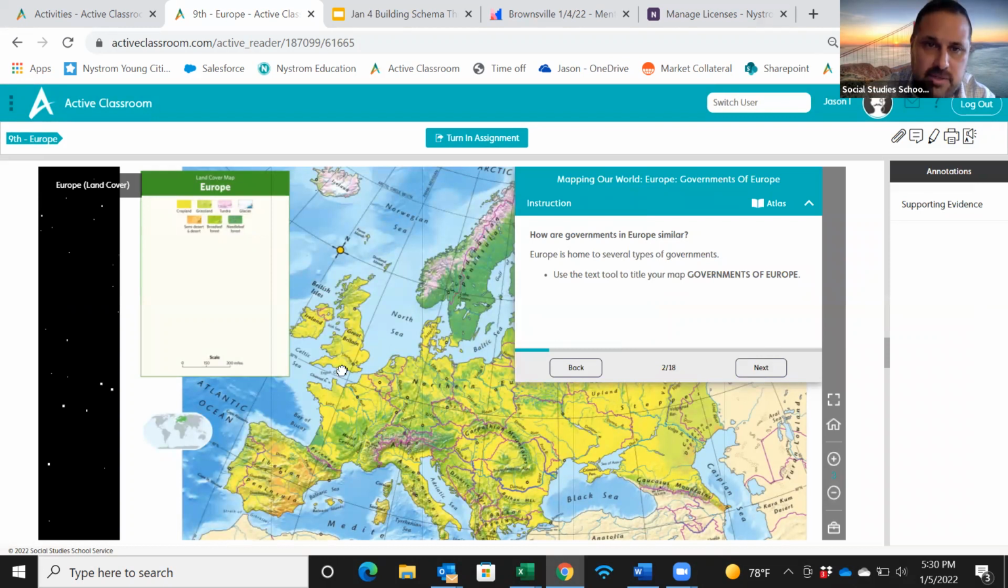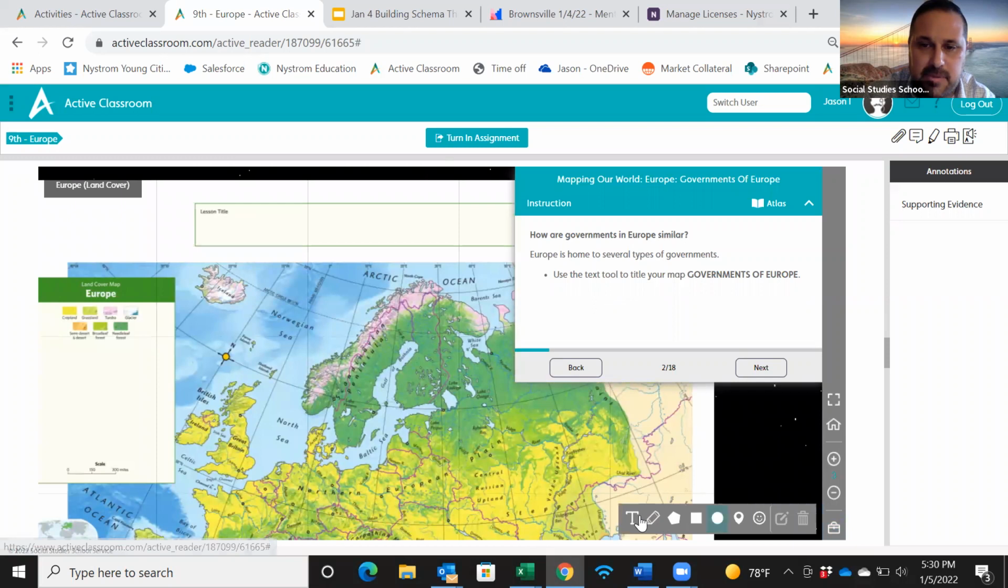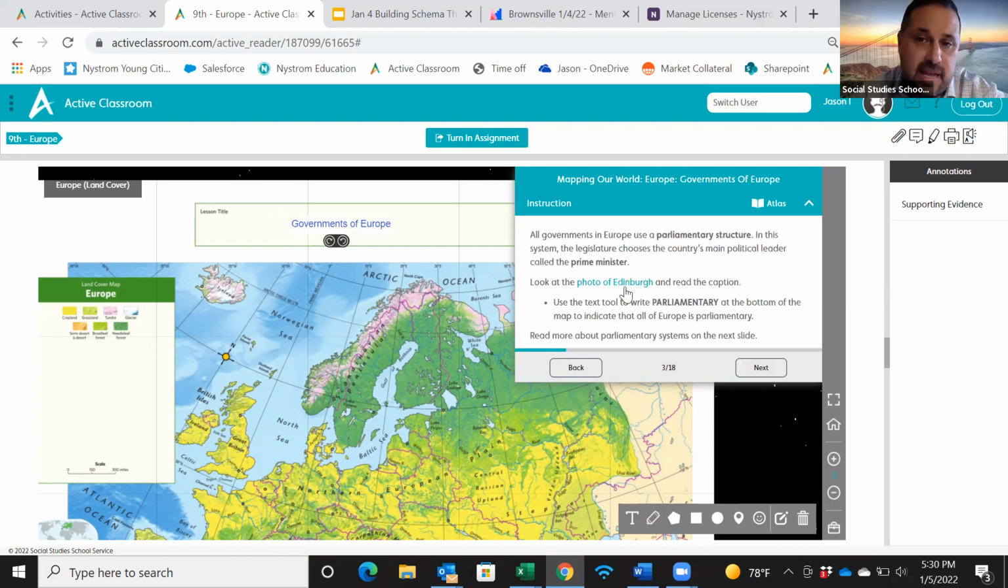You can see here, it's all laid out for me. It has the step-by-step instructions. I can move my map around. Governments of Europe, that's what I'm going to add to my map. So I'm going to click on the title and add my title here, Governments of Europe. And there it is. So you can walk through these, try it step by step.